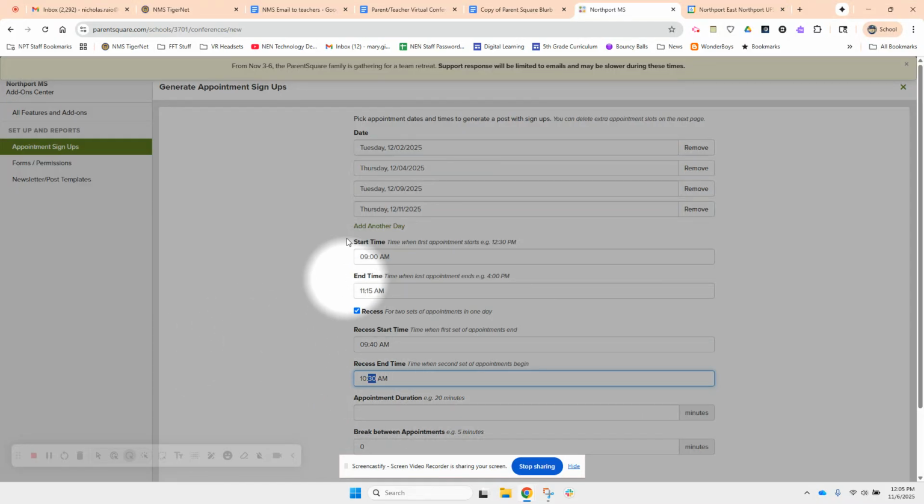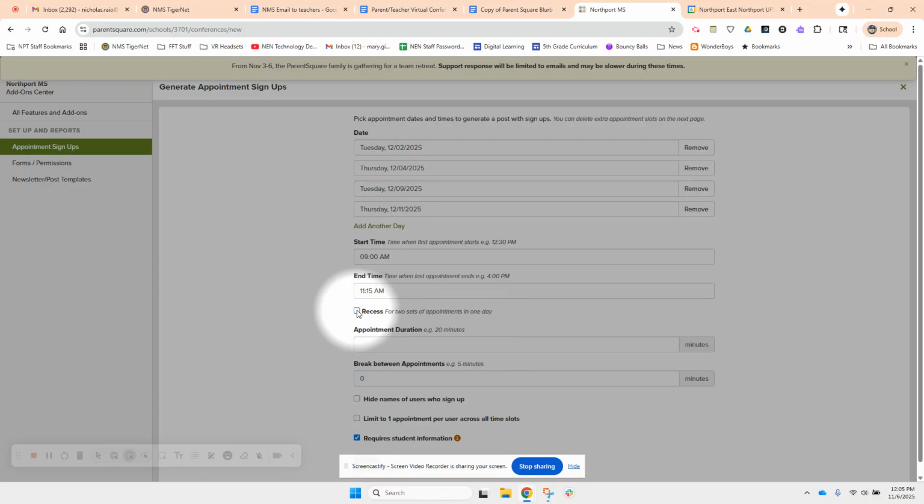So the way this is structured, you're starting your first conference at 9. Your last conference is going to end at the end of first period at 9:40. But then you're going to do them third period from 10:30 to 11:15. We set a recess from 9:40 to 10:30, which is second period. If that's confusing, just do 1 period per day. It makes it very easy.